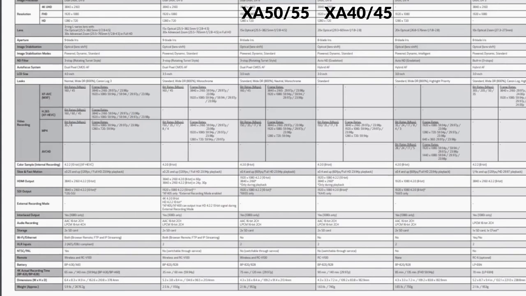4K recording time is 75 minutes or 120 minutes at 30 FPS on the 5055. It's actually longer on the 4045. So that is worth knowing there.